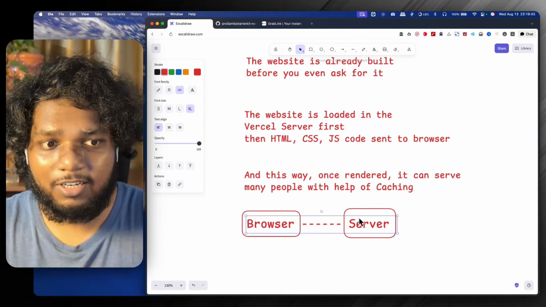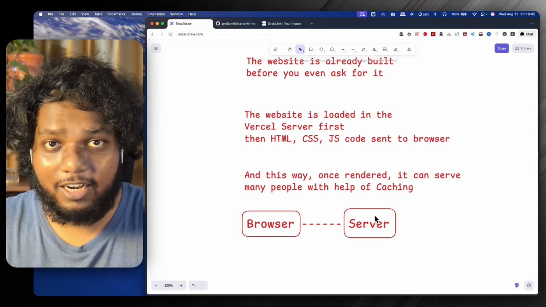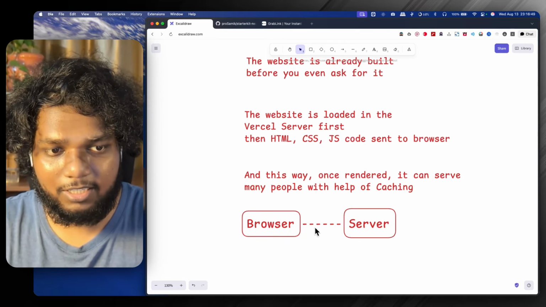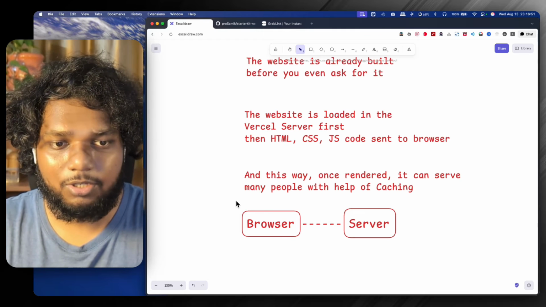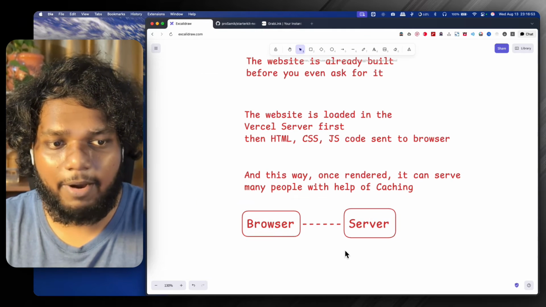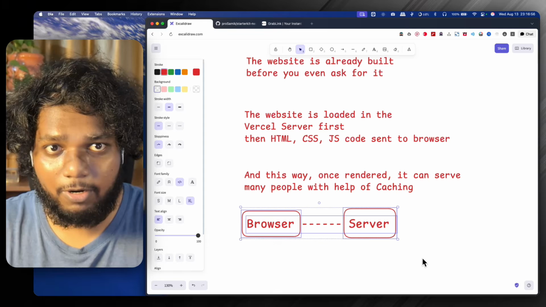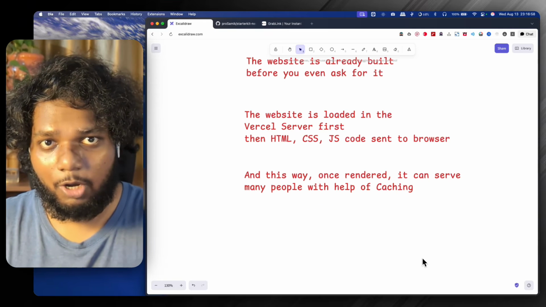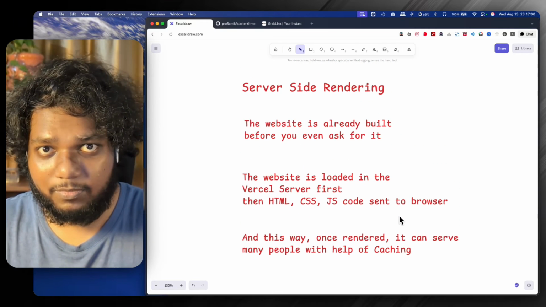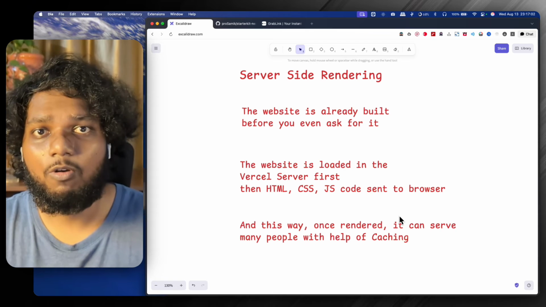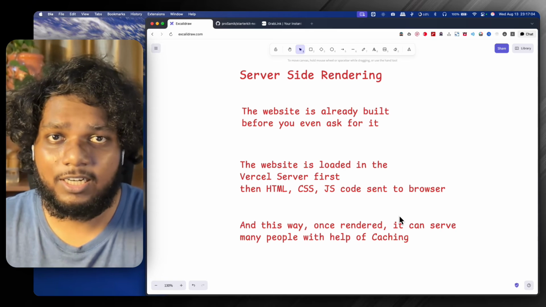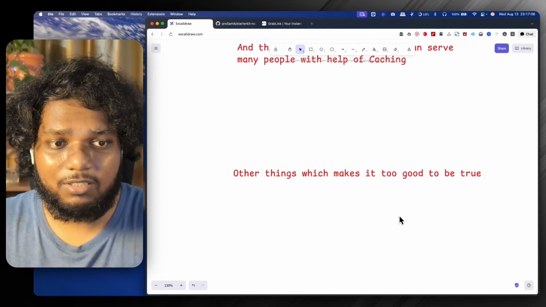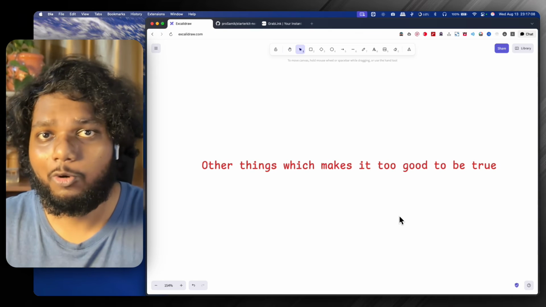So the server has the code, and now the server renders everything and returns back to the browser the HTML, CSS, and JavaScript directly. So this is how it works. It is a bidirectional communication between browser and server. So now you have understood how this works, server side rendering. So you have almost understood what Next.js is. Now let's understand the different parameters and other things which make it too good to be true.